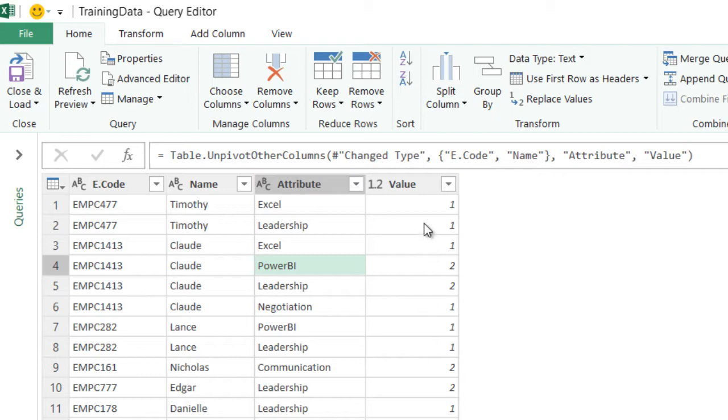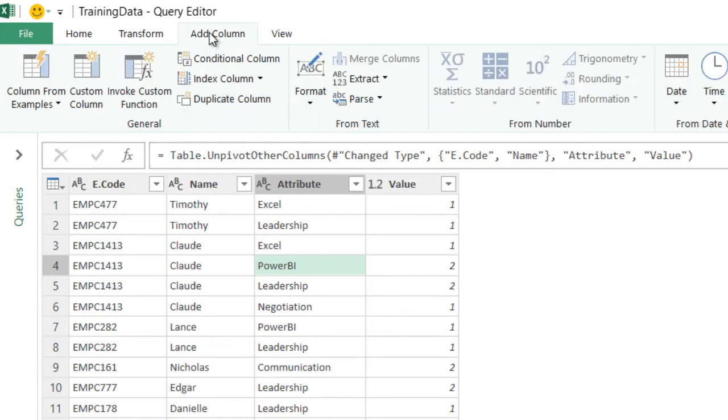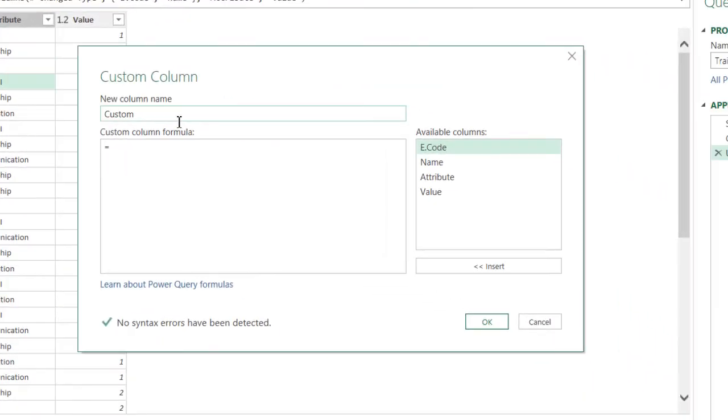I should have Claude once here and then once again for Power BI one more time, right? We need this value to generate the rows X number of times. So let's see how we can do that. I'm going to go to Add Column and then add a custom column, right here. The name doesn't matter. Let's start typing a quick formula.